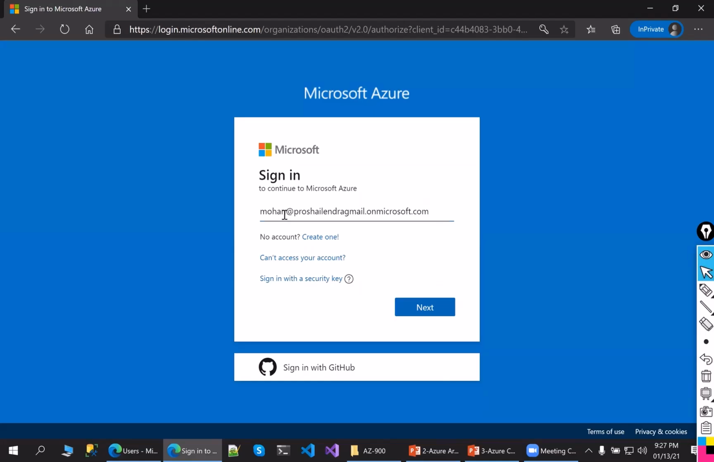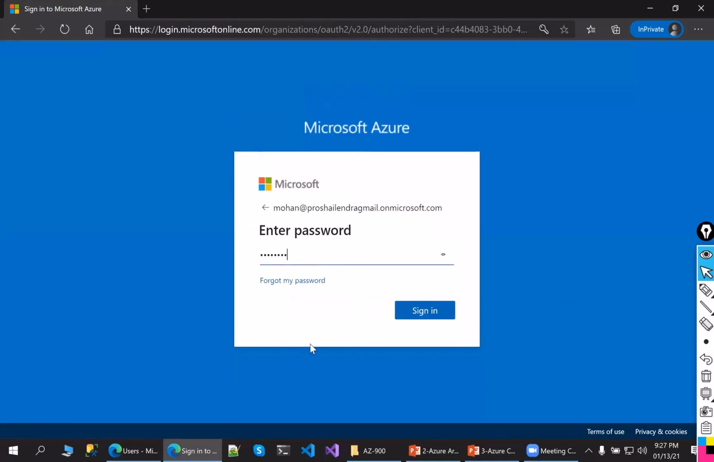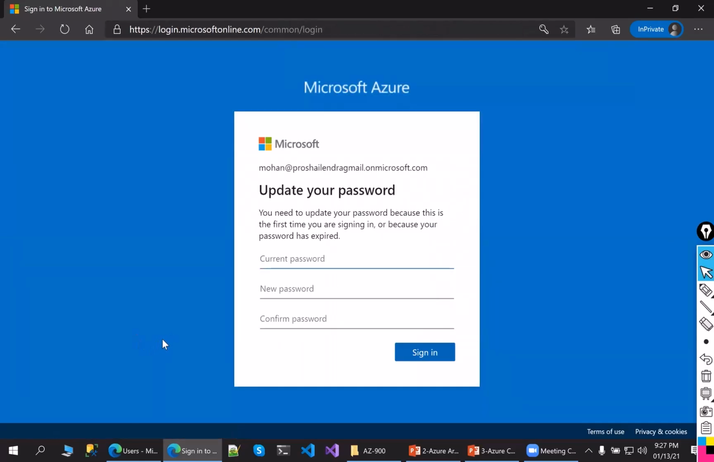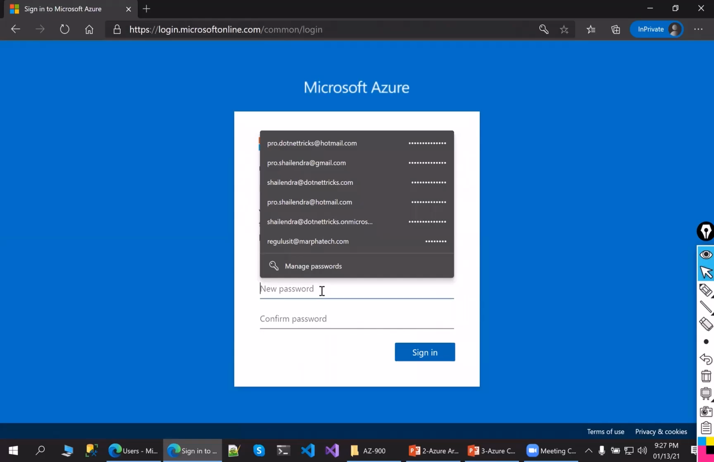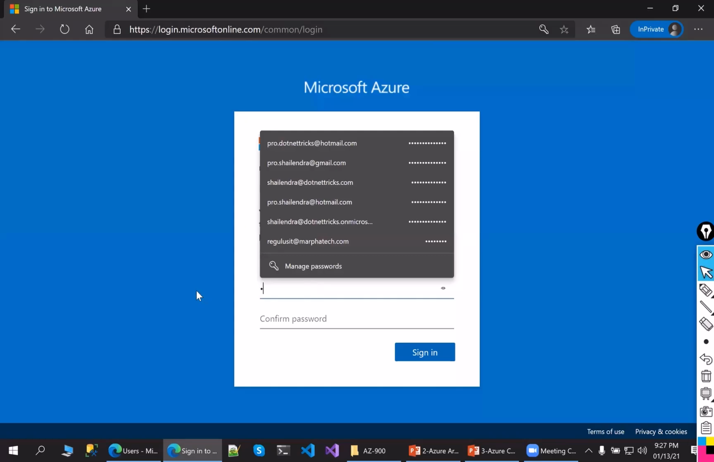This is the same user and Active Directory name. Click on the next button. Now it is asking me for the password. I already copied the password from there. Let me click on sign in. Now it is asking me to change the password as per the rule. So let me mention any password here.